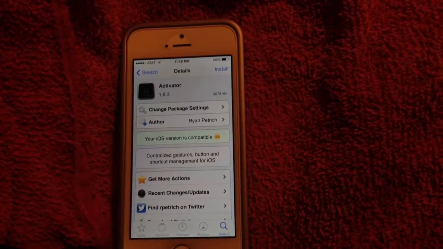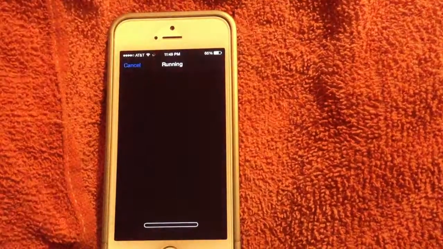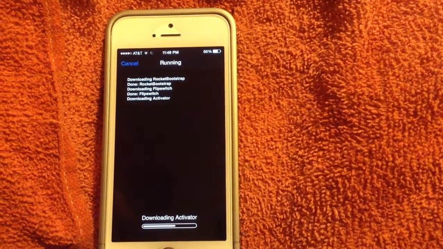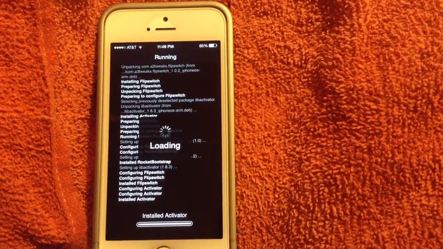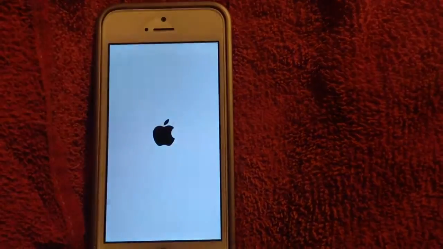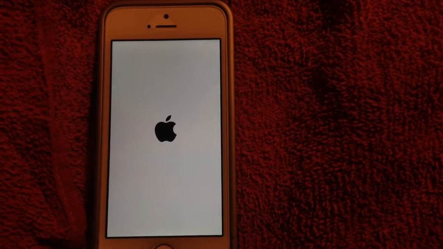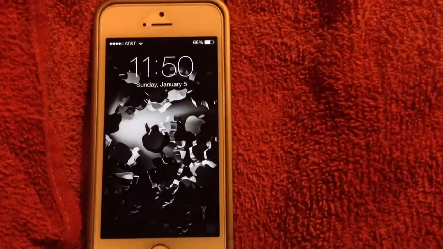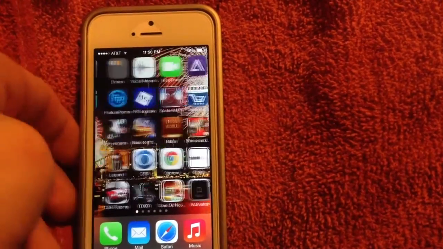Okay guys, the next tweak I'm going to be showing you is something called Activator. And Activator is such an important tweak when it comes to jailbreaking, because it allows you to use certain buttons for certain tweaks, and it'll give you an activation effect, and it is just an all well-rounded tweak, guys. We're going to go ahead and install it and restart our springboard.